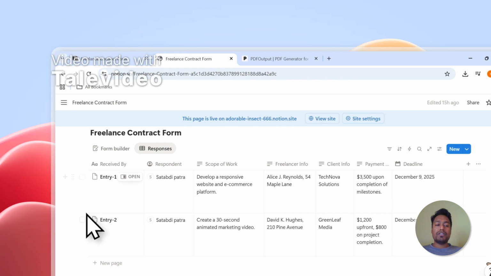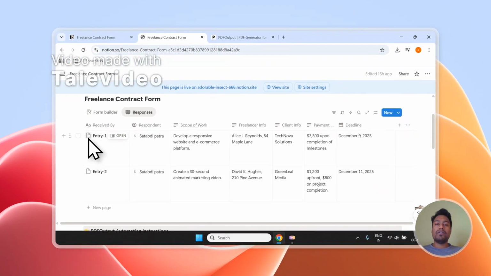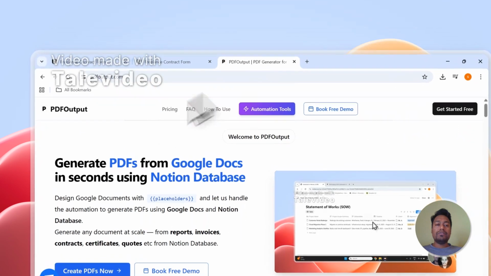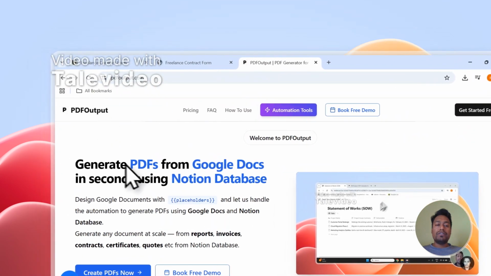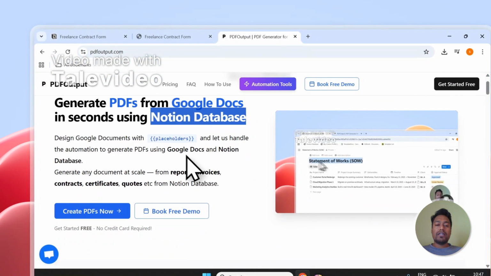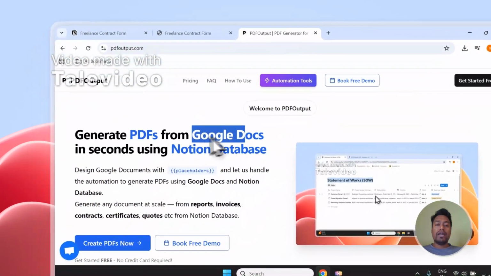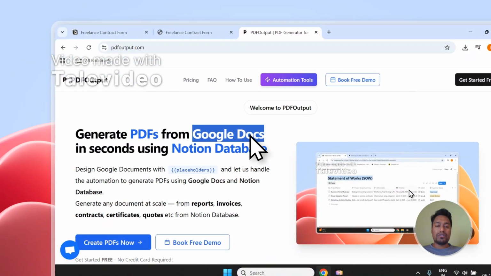And once we receive submissions in the database over here, I want to convert them into PDF files completely on automation. For this, I'll be using a tool known as PDF Output, which helps me create PDF documents in bulk using a Google document and a Notion database. The Notion database contains all the information that we see over here, and a Google document is what we'll use to edit the document to create the PDFs on automation.